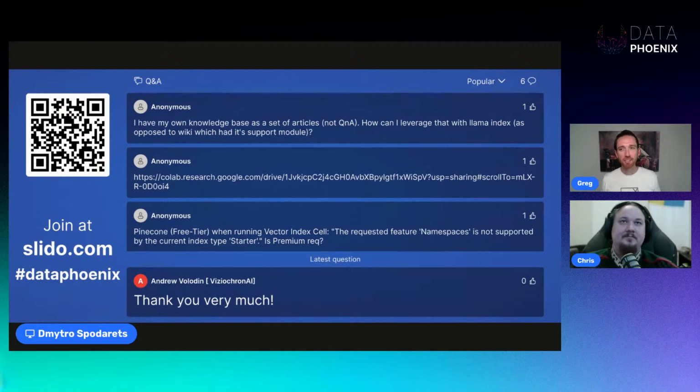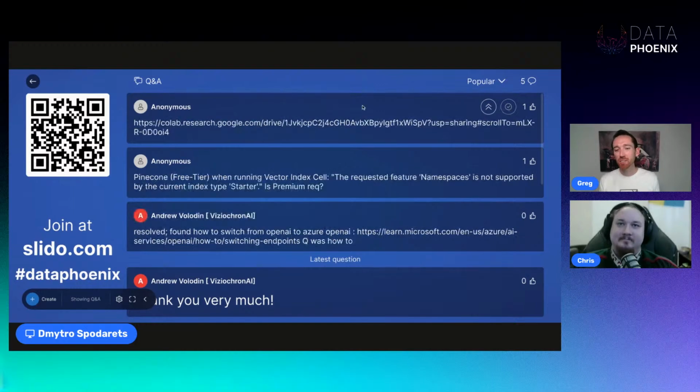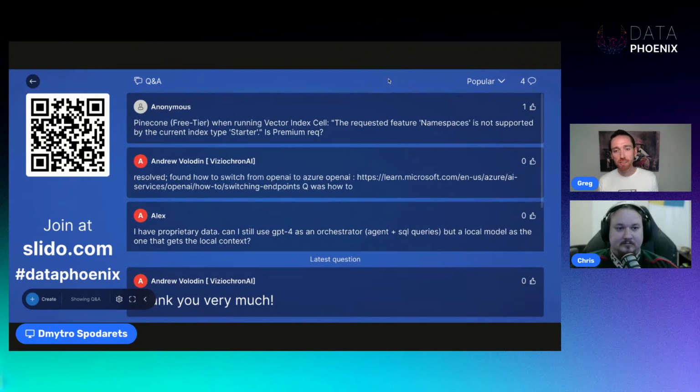Awesome. It looks like we only have one more question from the audience, from Alex today. He says, I have proprietary data. Can I still use GPT-4 as an orchestrator, agent plus SQL queries, but a local model as the one that gets the local context?